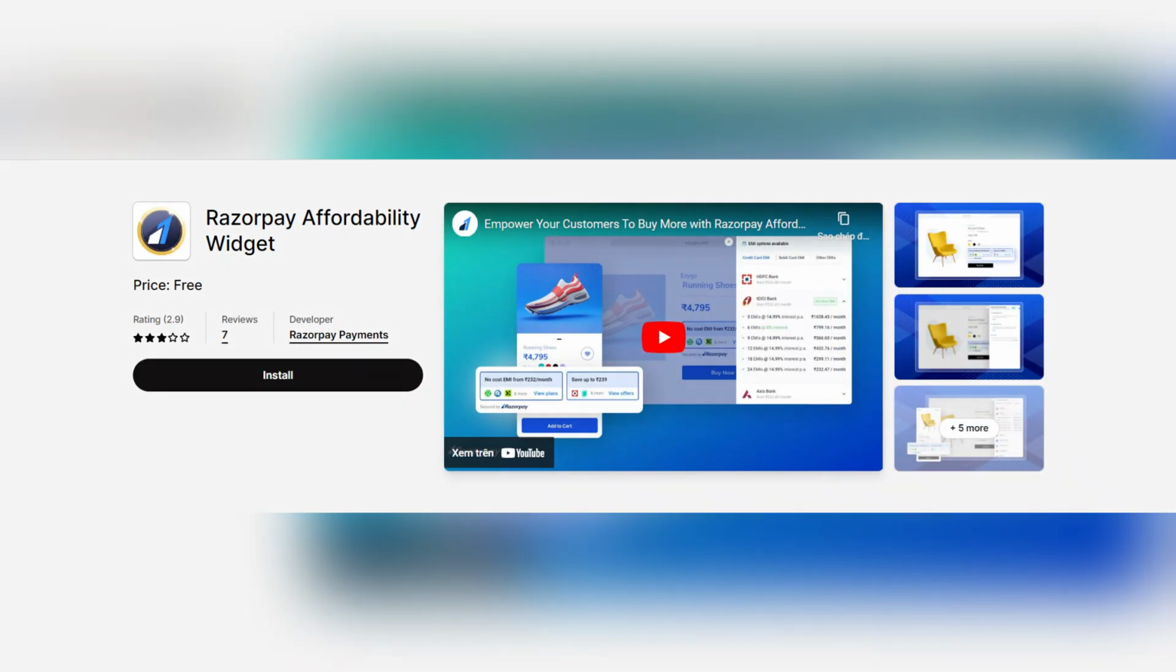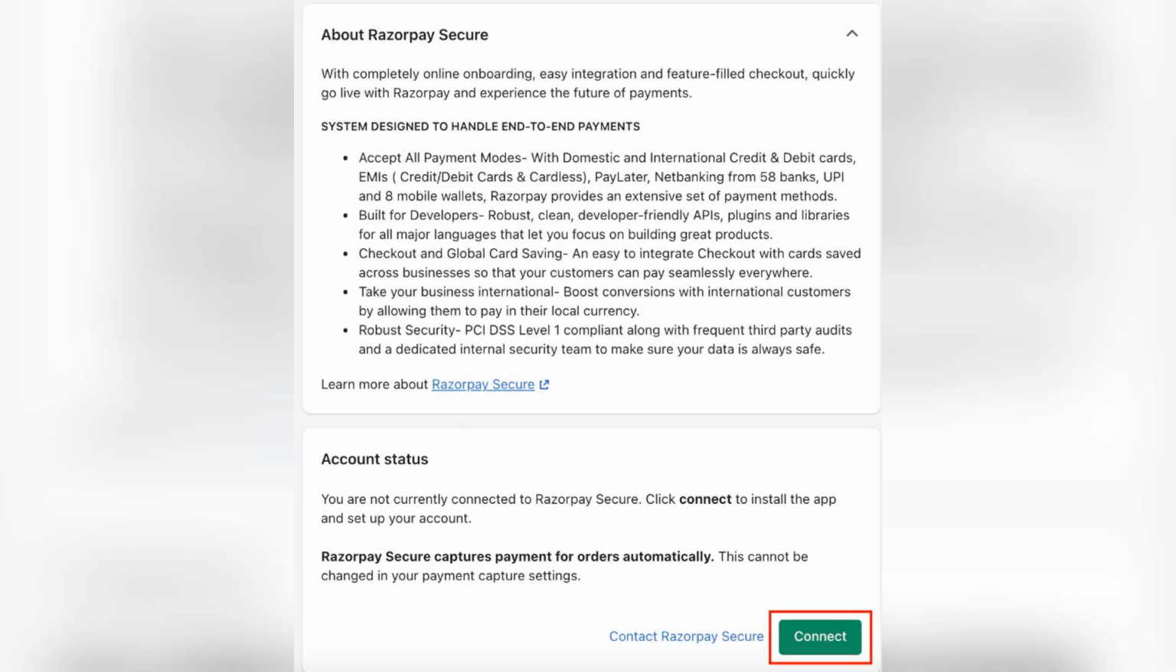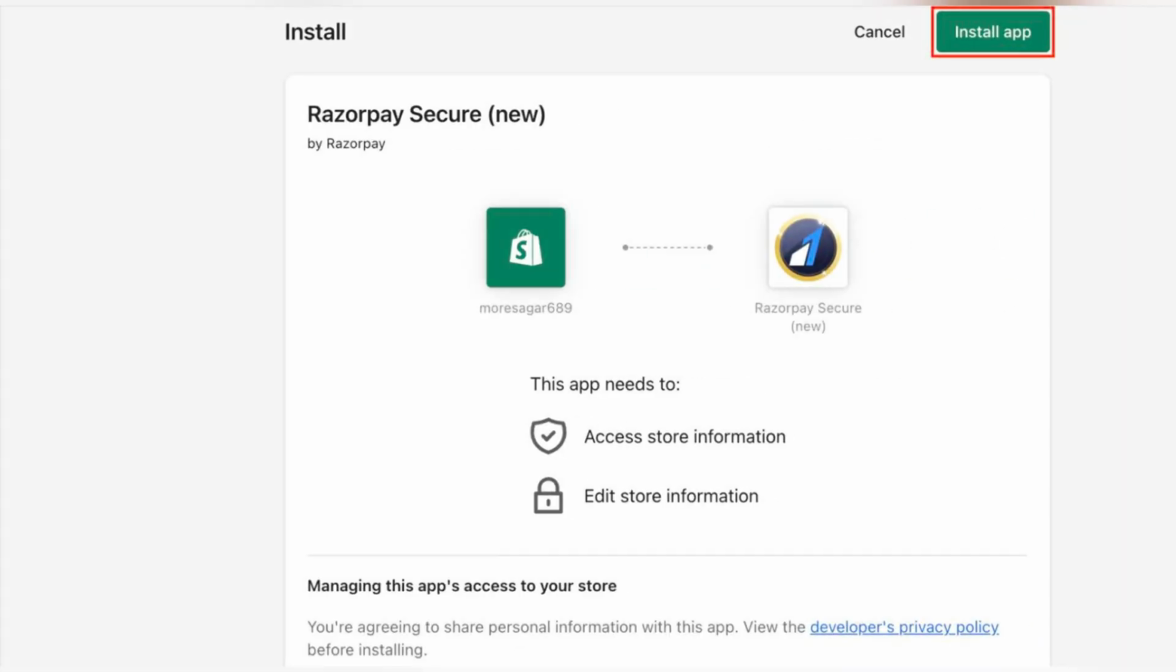Now go to the Shopify App Store. Search for Razorpay Secure, then click Install when prompted. Log into your Shopify store and then click Connect and Install App.